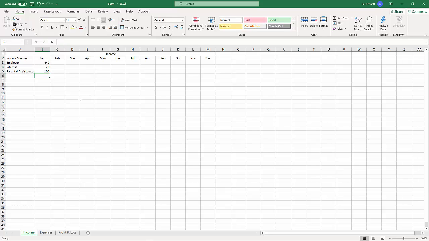Now you'll notice that we don't see the numbers formatted in dollar decimal format. So again, we're going to need to change the formatting within the cells here. I'm going to select all of the cells that I know will have the numeric values where I want them to show dollar values. I'm clicking on the first dollar value in January, and I'm going to click and drag my mouse all the way to the right to December, and then down to the parental assistance.